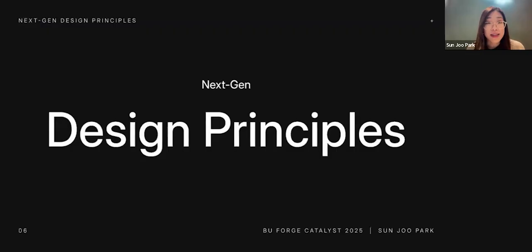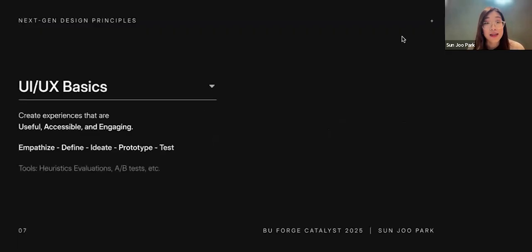Cool. And now next gen design principles. So even getting a basic overview of these technologies really shows that emerging technologies go beyond our traditional web app experiences into different dimensions even. So for next gen tech, it's natural that we need next gen ways of thinking about UI UX design. And for the most part, the basics of UI UX design apply to emerging technologies as well. You know, as designers, we always want to be creating experiences that are useful, accessible, and engaging.